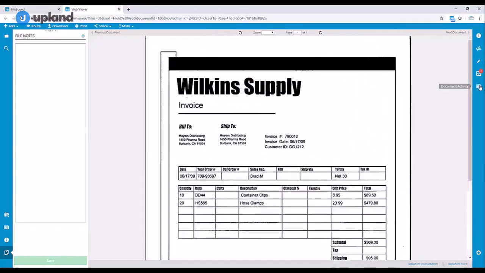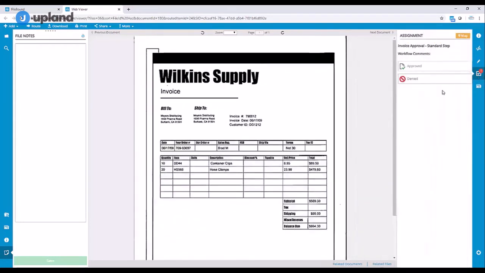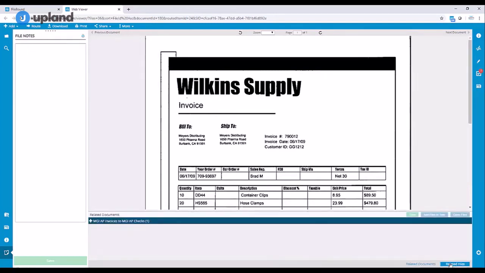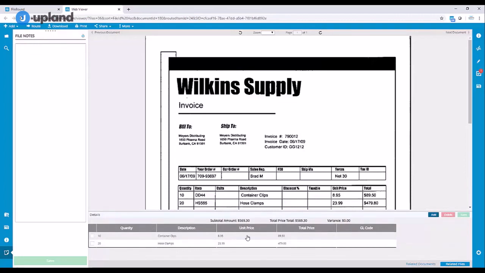Now, probably the most commonly used option here over in your content taskbar is going to be your workflow options. These are going to be the options given to you within the workflow, and in this case, we just have the option to approve or deny this invoice. And then once again, down here below, you have your related documents and your related files. This will allow you to switch between these files and view this information within the viewer without having to exit the viewer itself.